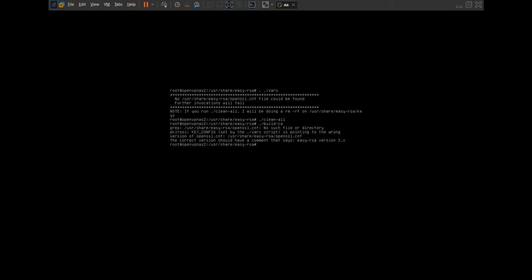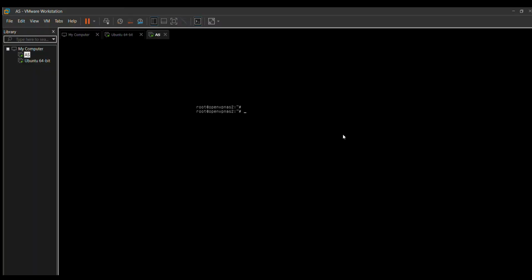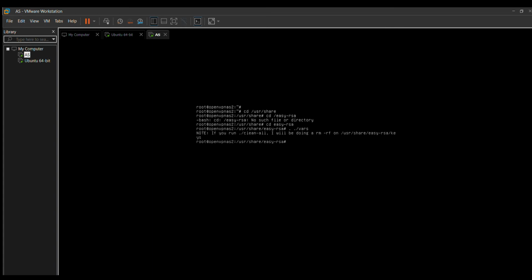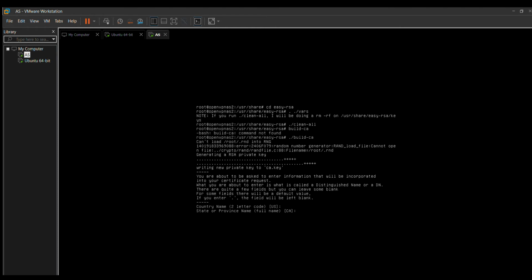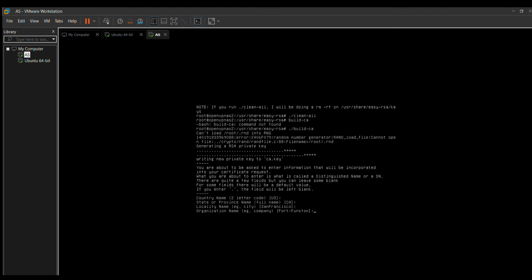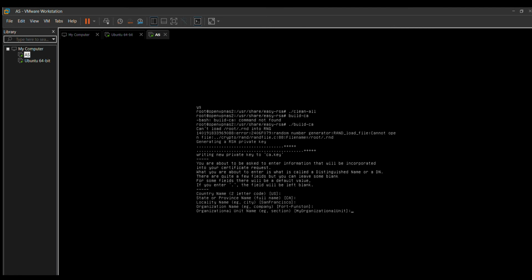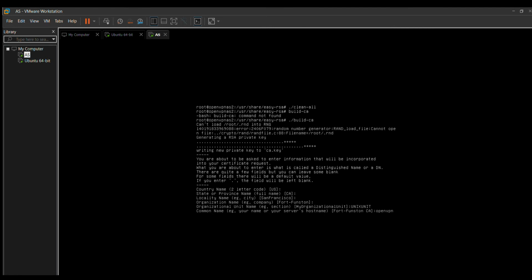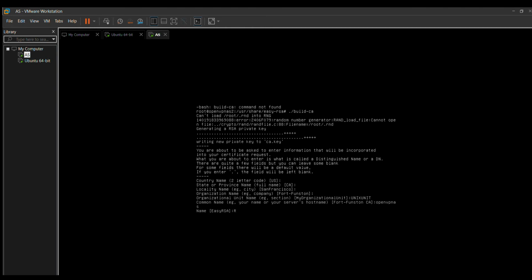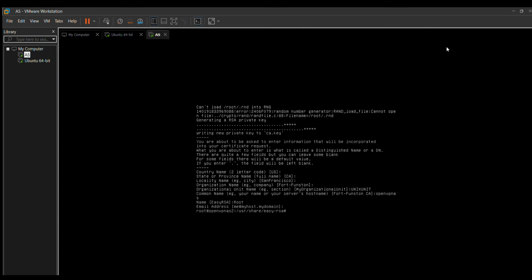In this particular case, it is giving me an easy-rsa error. Let me go ahead and quickly fix that. Okay, I'll navigate into the easy-rsa folder again, and I'll initiate my CA certificate building process. I can give any particular option here, like the host name, and I'm just going with the default options for the time. Yeah, the CA certificate is successfully generated.